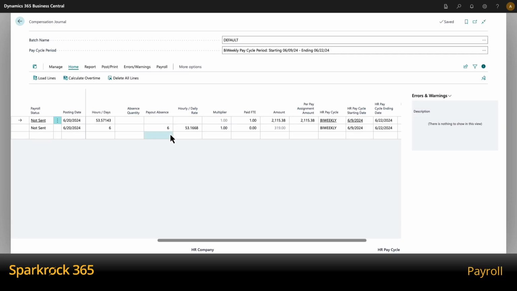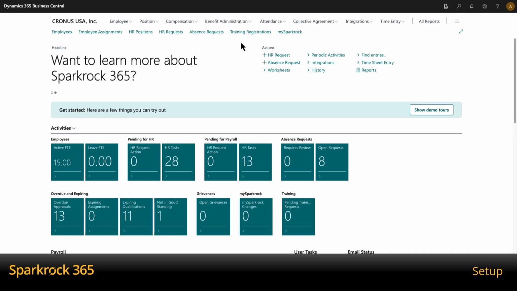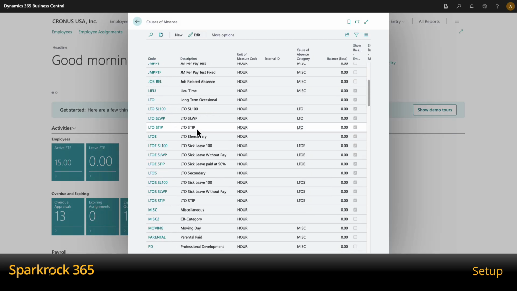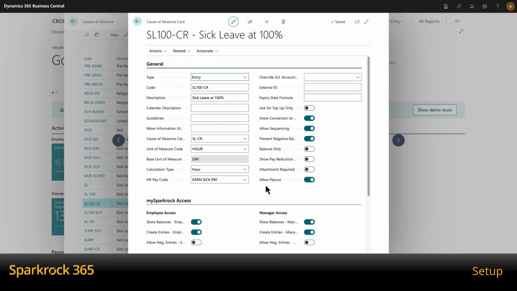Now there's a few setup bits that are required to use the new Absence Request Payout feature, so let's take a look at that now. The main setup for doing a payout request is associated with the causes of absence. So if we go to Tell Me, we go to Causes of Absence, and we'll go down to that sick pay that we were just using, the sick leave at 100%. The most important thing is there's a new switch here called Allow Payout. Likely, you're only going to want to allow certain types of payout requests. And for those types, checking this Allow Payout will allow Payroll to pick these causes of absence up.